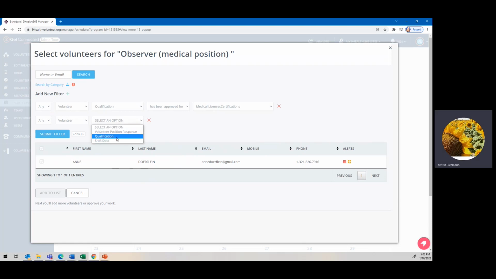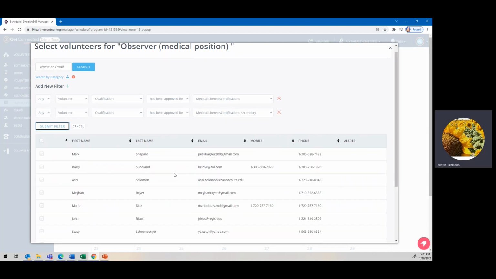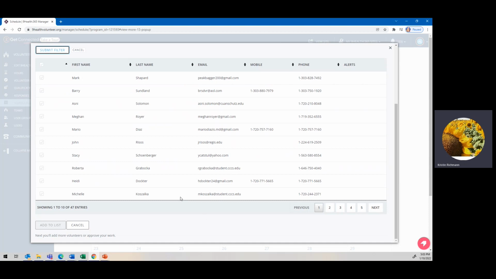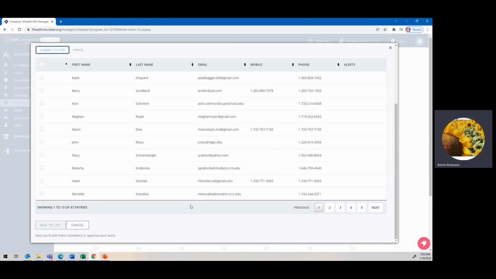And then we'll do the same thing as above, has been approved for. And then we'll choose the secondary one down here, filter. And then now people have been brought up that have an approved medical certification, and you can choose the person that you want to add to the volunteer position. Let's say it's Mark, and then we'll click Add to List. For the purposes of this training video, we are not going to add anybody, but that's what you would do.